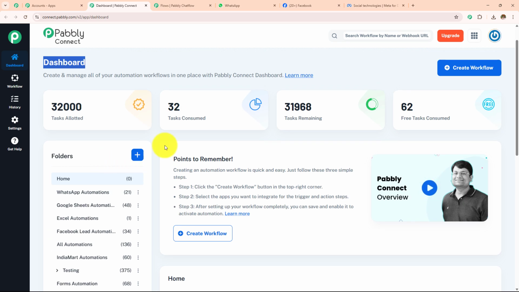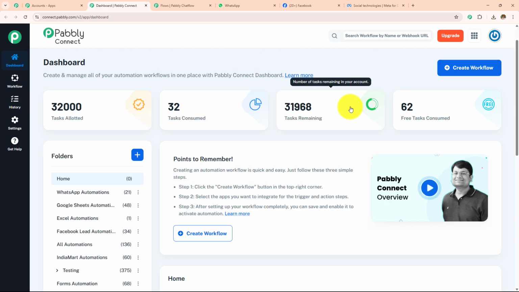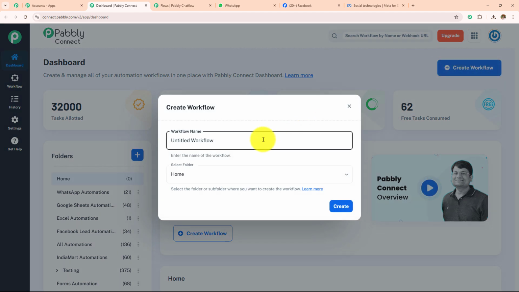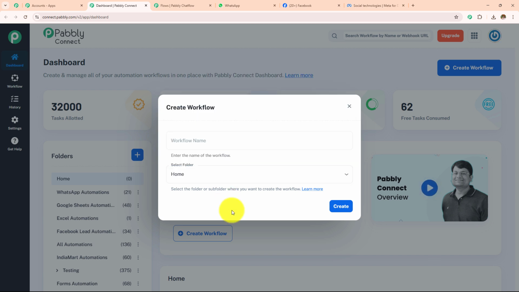Now if you want to create a new folder, simply click on this plus icon, and from here you can create a new folder. For now, I want to create a new workflow, for which I need to click on this create workflow button. And first I need to provide the workflow name, and then I have to select the folder in which I want to save that workflow.